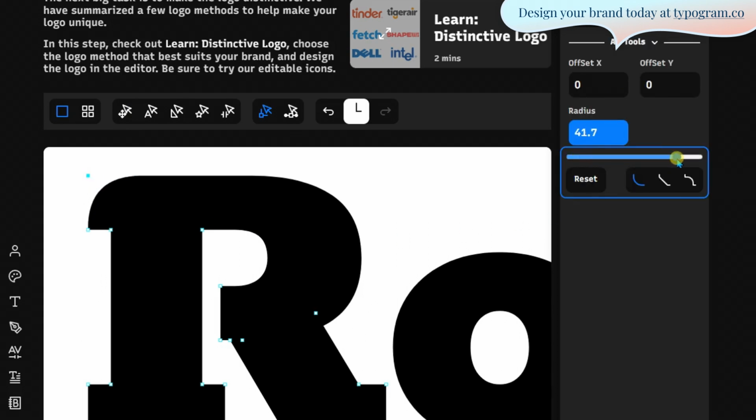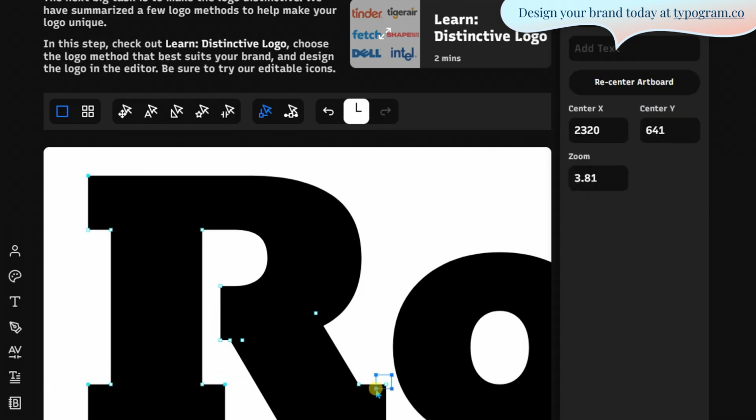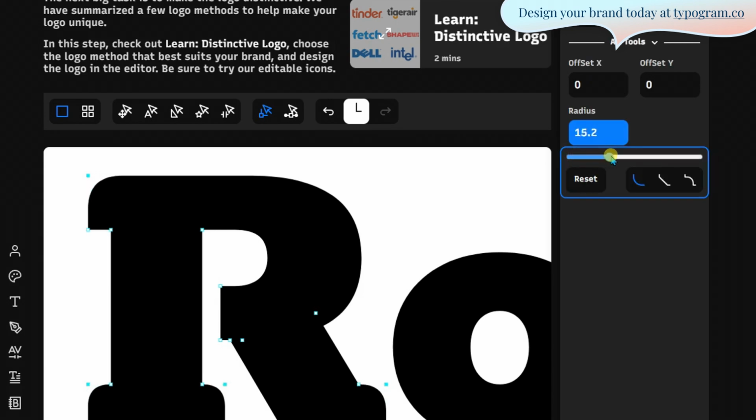Once you select one of them, you see the panel that has a radius property for them, where you can manipulate how rounded that corner should be. We can also multi-select multiple corners and then round them together.